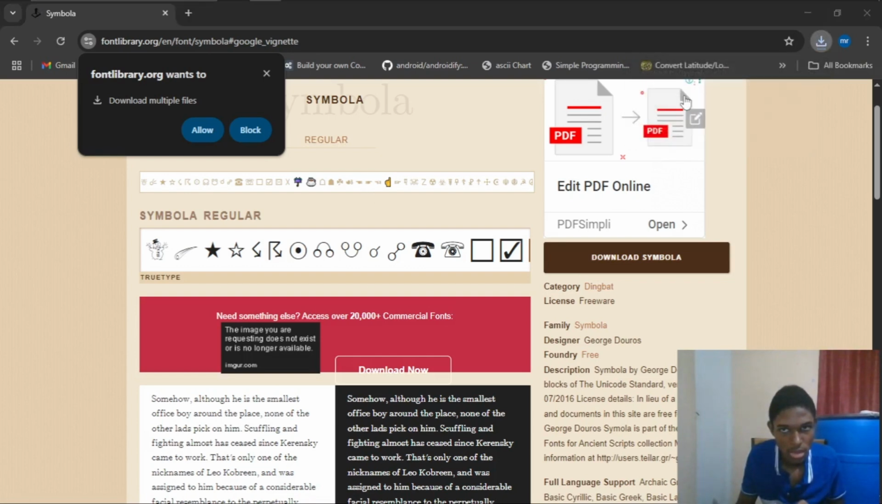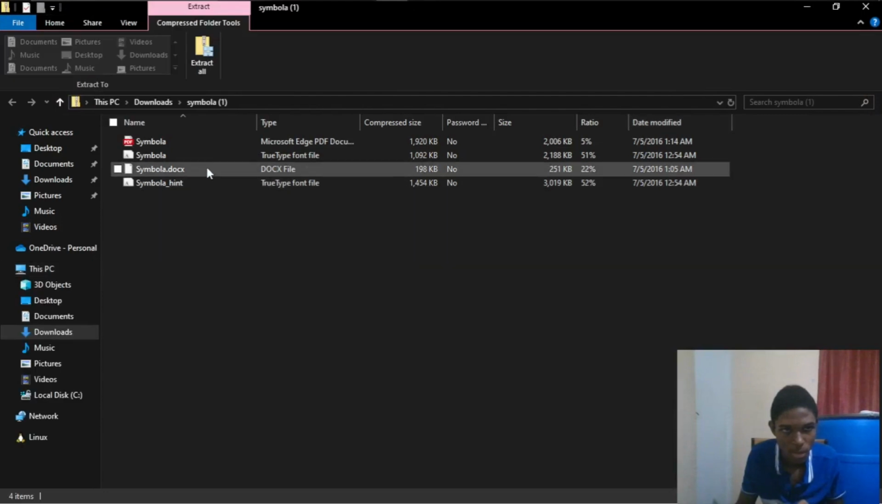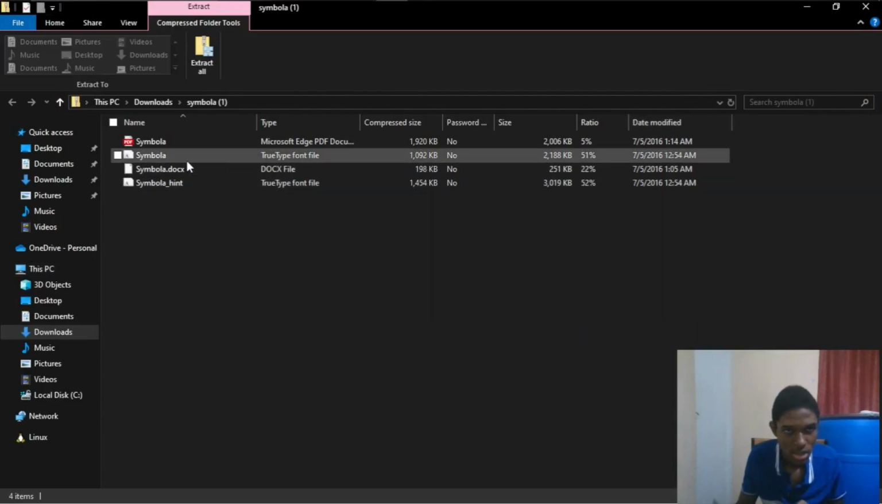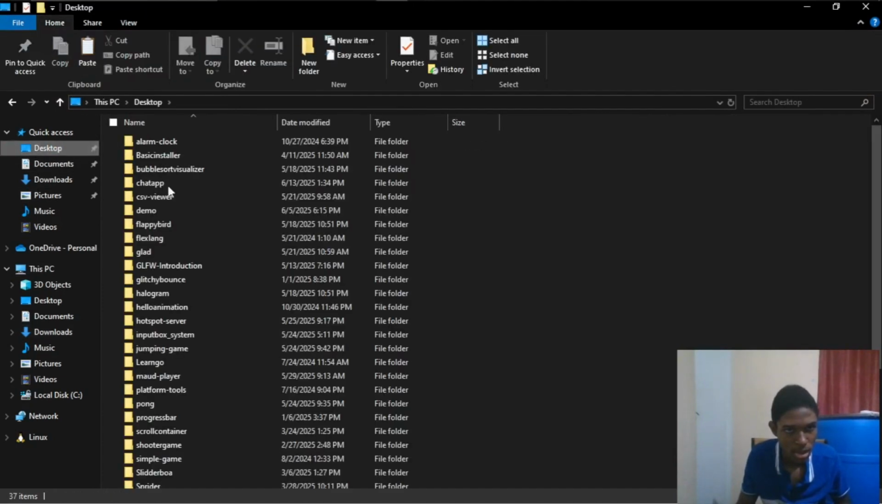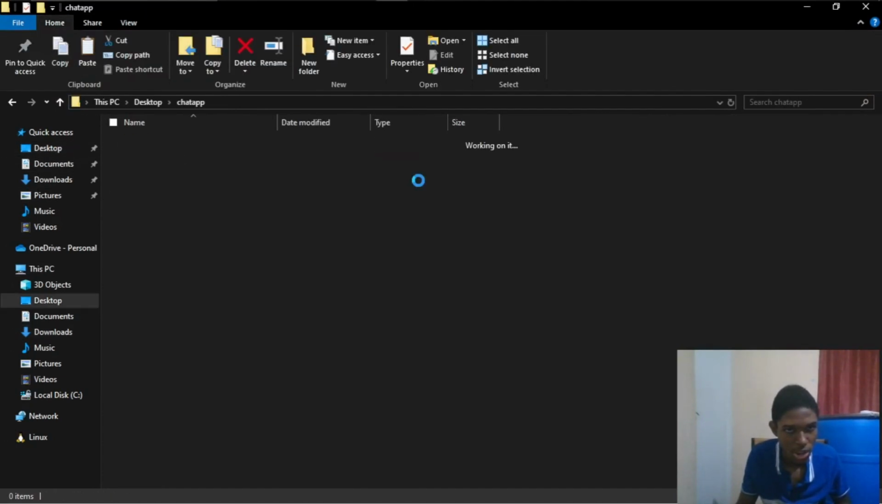Alright, so let's open up our Symbola font. And let's just copy this Symbola. And we're gonna go on our desktop and paste it in our project folder.